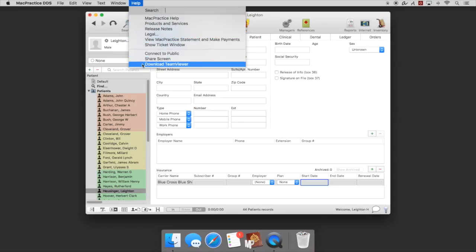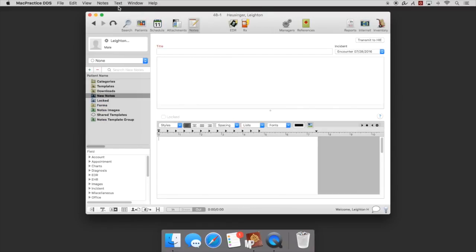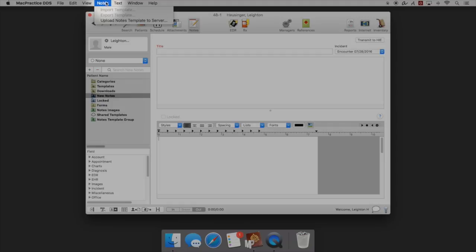Some menus only appear when you are in a specific ability. For example, when you are in the Notes ability, a Note menu will appear, which will give you control over importing and exporting note templates.